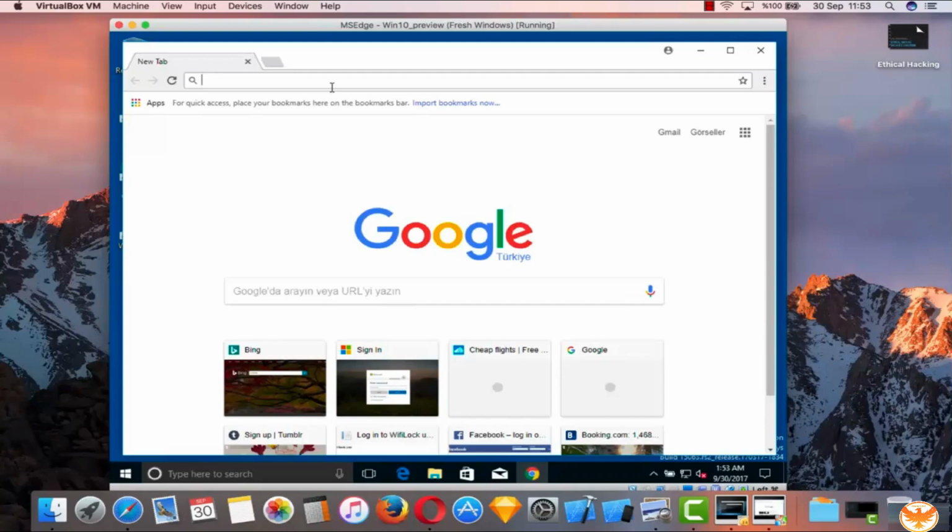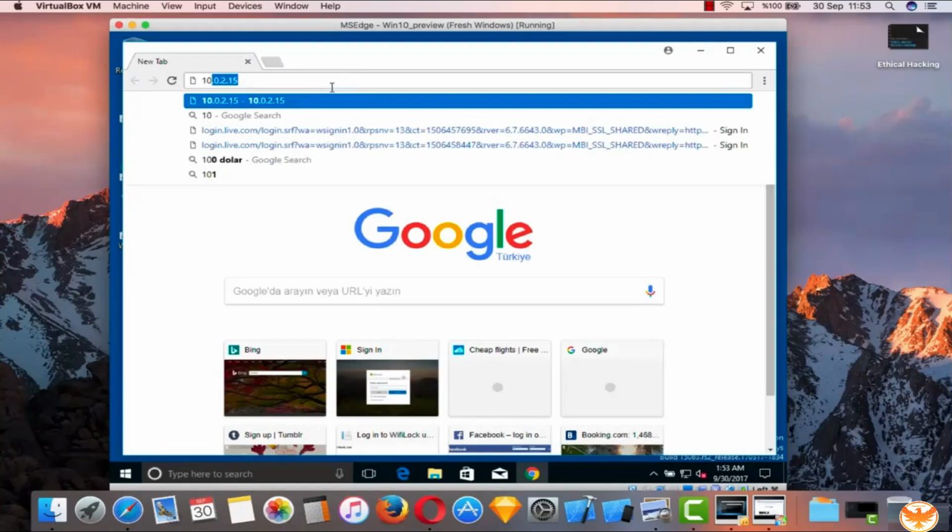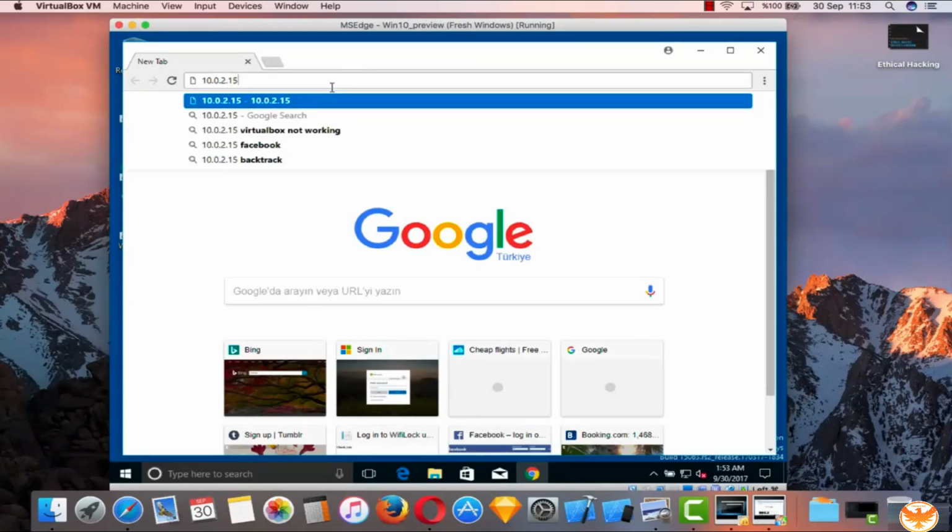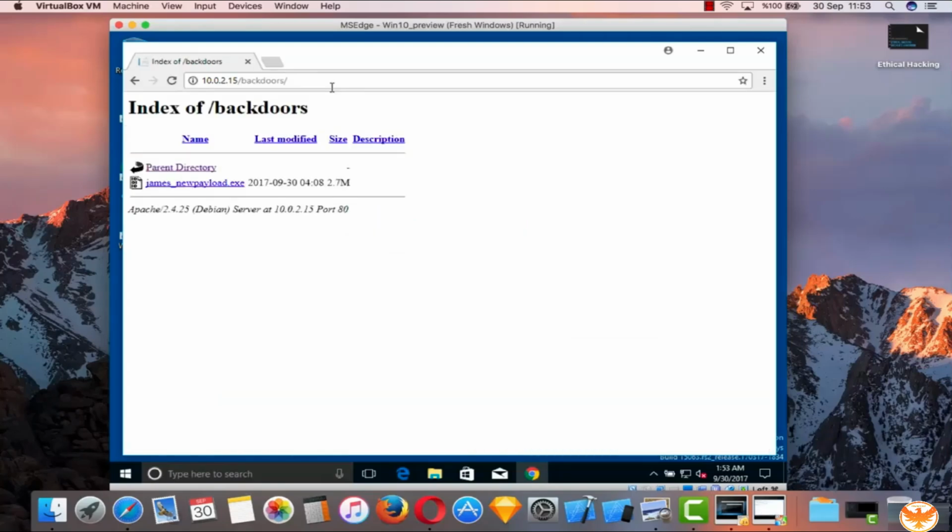So let me go to 10.0.2.15 and then /backdoors in order to reach my files. If I write backdoors in here, it will take me to my newly created folder. Hit enter, and as you can see, now I can see the new payload.exe in here. So if I download this and try to open it, let me go to the folder and double click on that file.